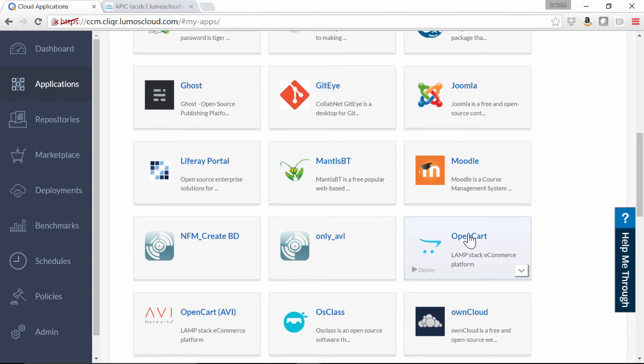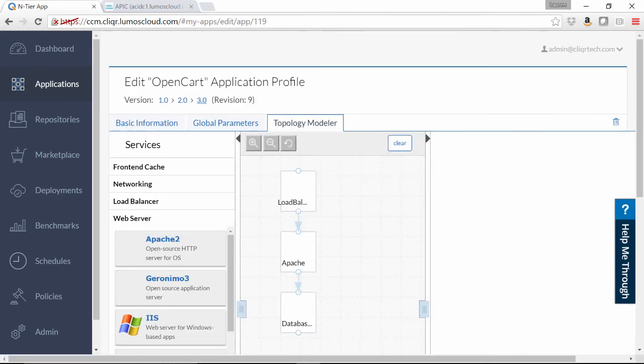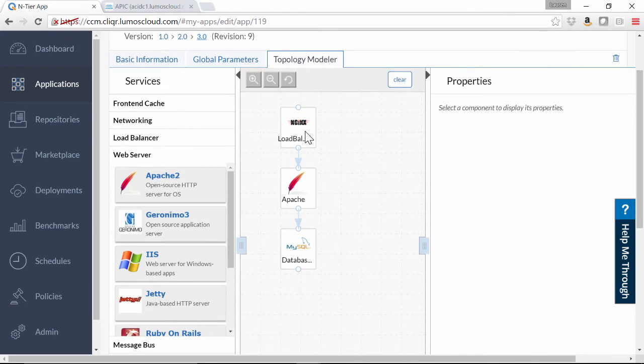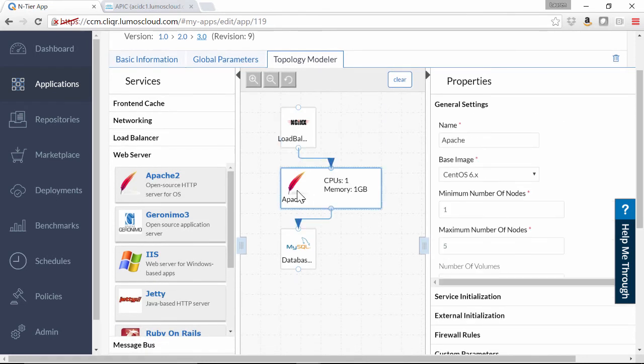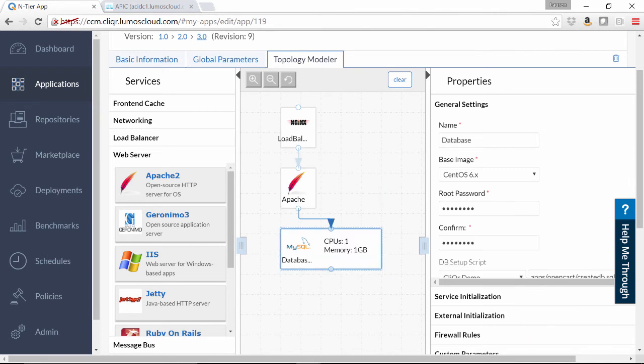I'm going to go ahead and open Opencart here by clicking on this drop-down menu and clicking Edit Update. This won't actually deploy it. This is actually where we see, for instance, the topology modeler. As you can see, this is a multi-tier application. I have a load balancer, an Apache service, and then a database service.